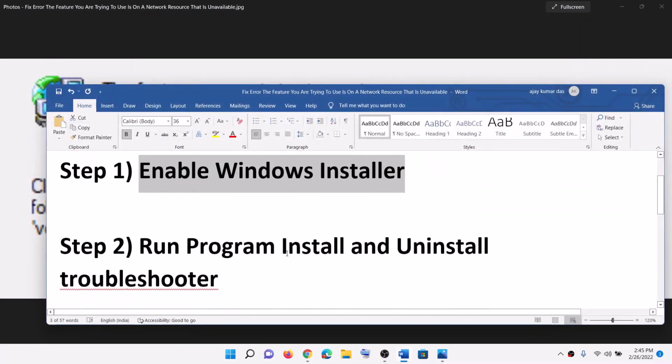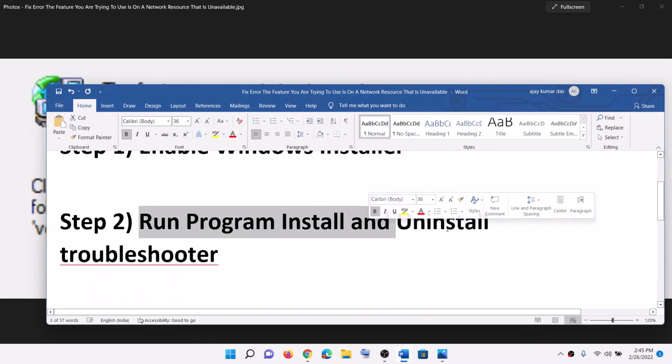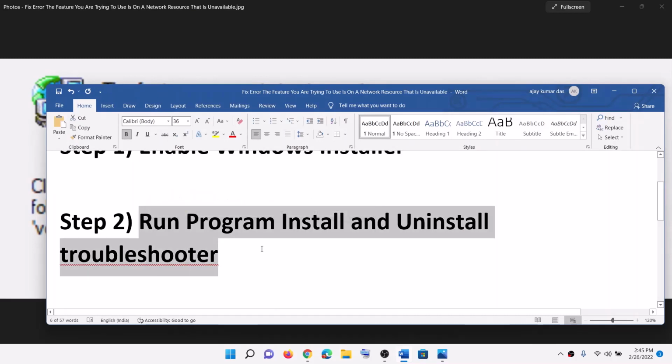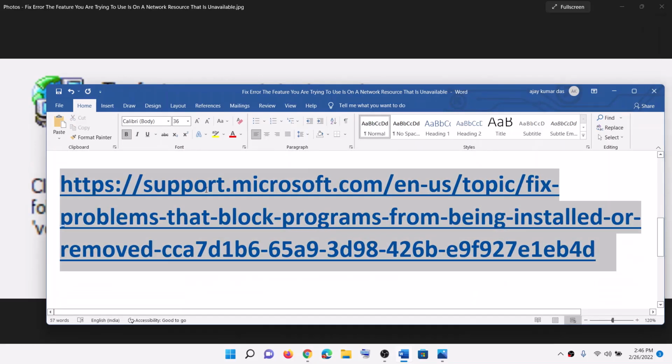If this is already running, make a right click and then click on restart. Now still you are receiving the error message. In that case, run program install and uninstall troubleshooter. You have to go ahead and run this troubleshooter. So for this, copy this link. The link is provided in the video description.